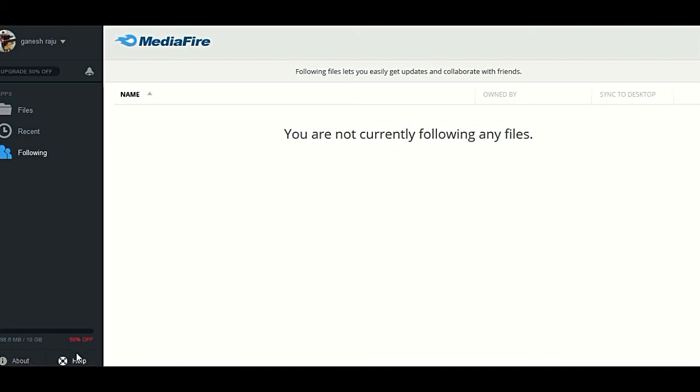So that is about the media file, and you can take help. And this is the complete tutorial about MediaFire.